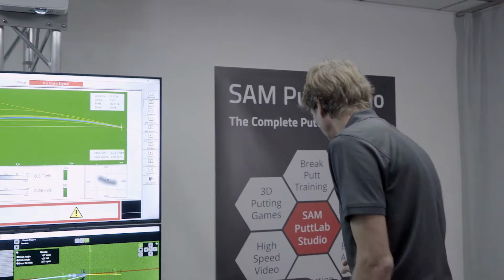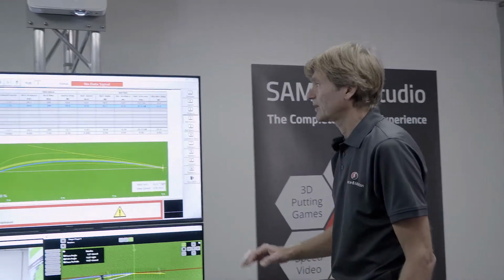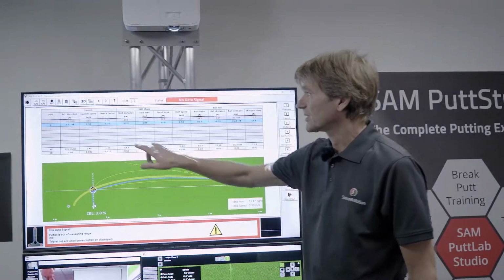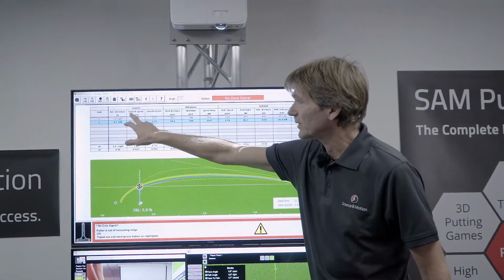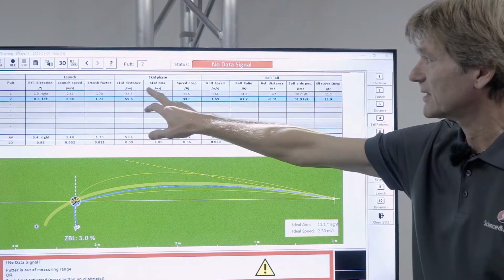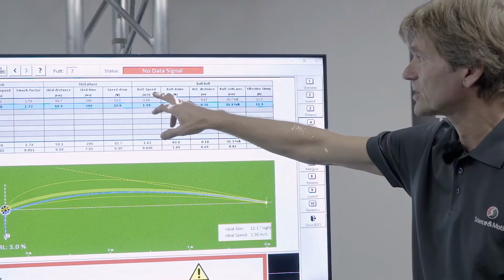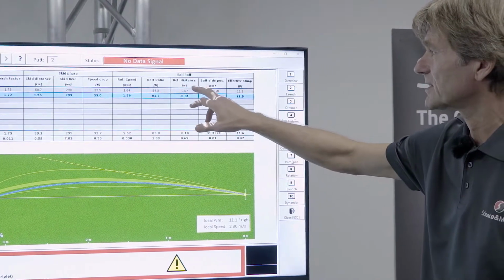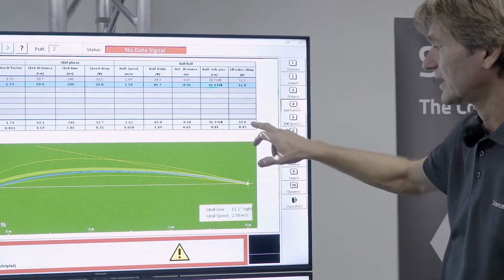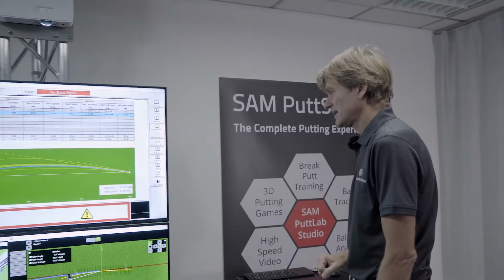I can also switch screens and look at the other aspects. For example, I can look at ball performance data, which might be interesting for fitters. I can look at launch data, relative direction, launch speed, smash factor. I can look at skid phase, which is skid time, speed drop. I can look at ball roll data, which is roll speed, roll ratio, relative distance to the hole, relative side position to the hole, and effective stimp, and more.